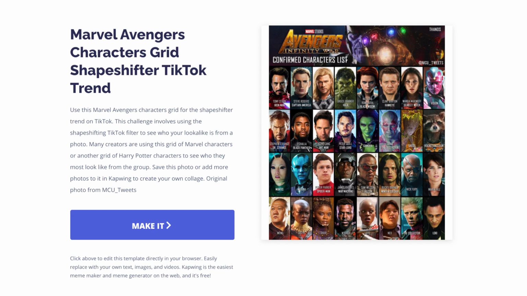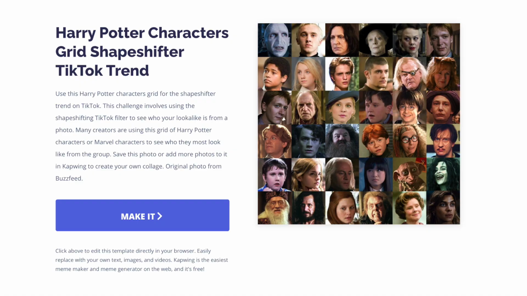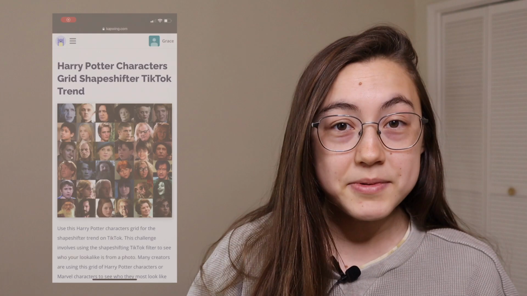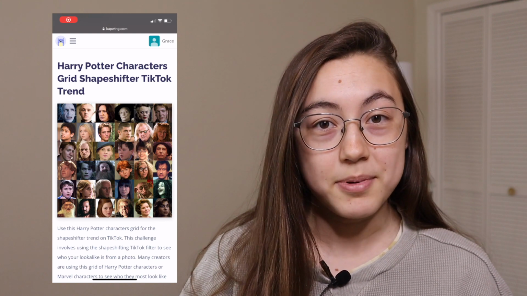Some people have had trouble finding the exact character grid that people have been using, so to make it easier, we put them in a template for you to use where you can either download it straight or add things to it, make a different collage out of it too. Those two templates will be linked in the description. We have one for the Marvel Avengers characters, and then we have one for the Harry Potter characters. I'm gonna be using Harry Potter characters because I like Harry Potter more than Marvel.